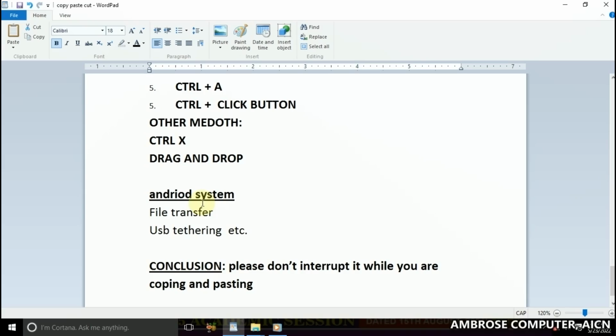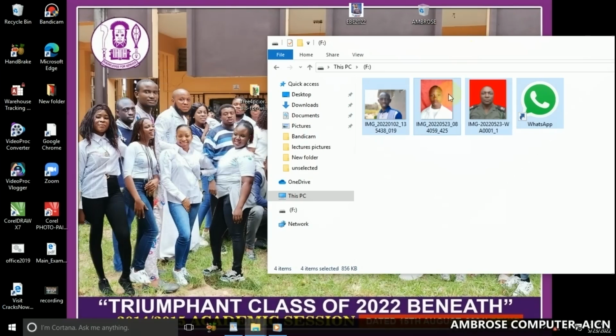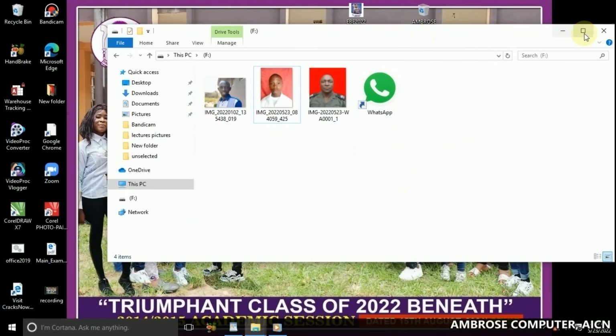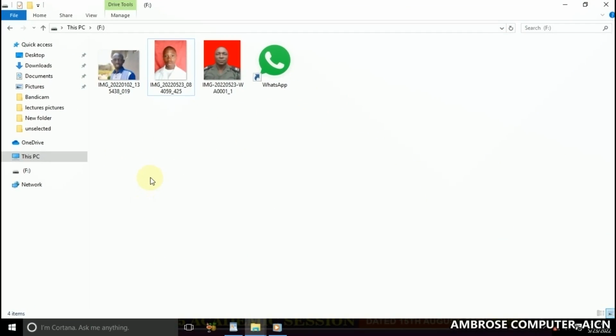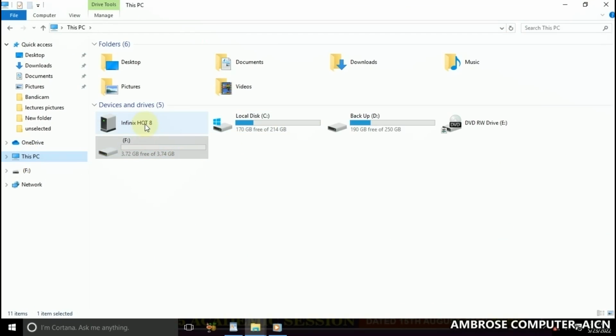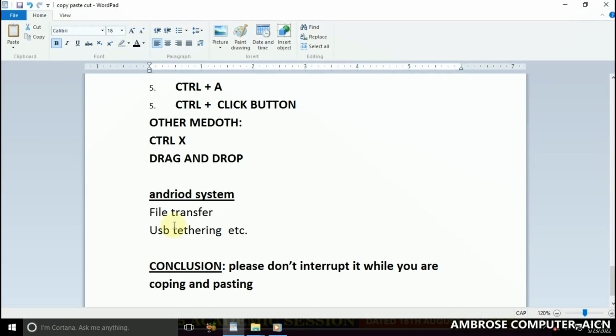I may not know the phone you are using, but I want to use an Android phone as a case study. Remember what I told you, that anything you connect to your computer, like a peripheral device, there's a particular place where you find it. So let's go to My Computer. This is my Infinix Hot 8. If I double click it now, you see I've not granted it full permission. So I want to grant the phone full permission. How do you grant the phone full permission? That's why I came here and wrote file transfer, USB and others.